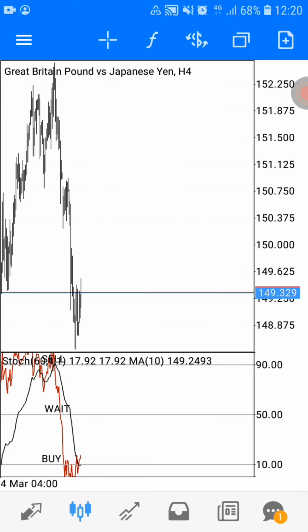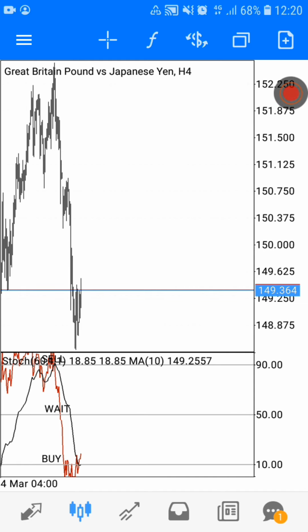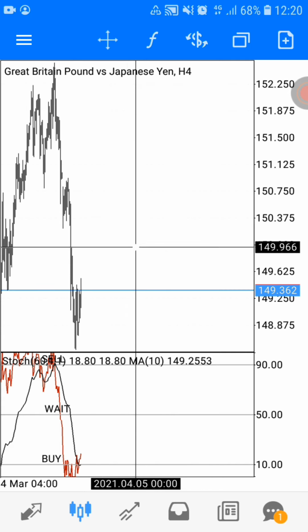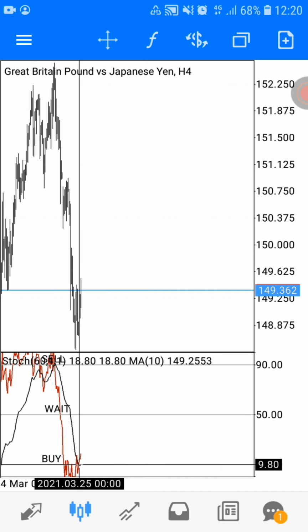For this case, this is Great Britain pound and Japanese yen. What you are seeing now on the screen is on the London session. It's on right now. As you can see on my 4-hour time frame, there is a crossover of this black moving average and the stochastic oscillator on the buy zone.